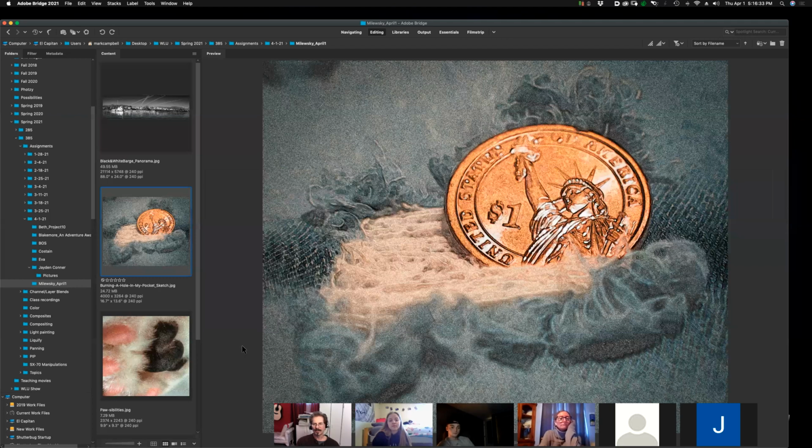This one's called Burning a Hole in My Pocket. Yeah, I understand that concept, believe me. Tell me a little bit about what you did here. So I just took my jeans and put the coin where it was ripped, and then just took the picture. Well, you wanted to do a macro type of picture, but you did a little more than that.